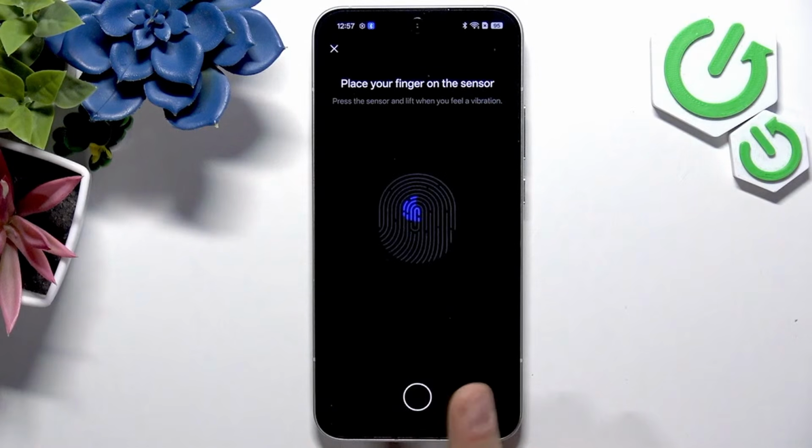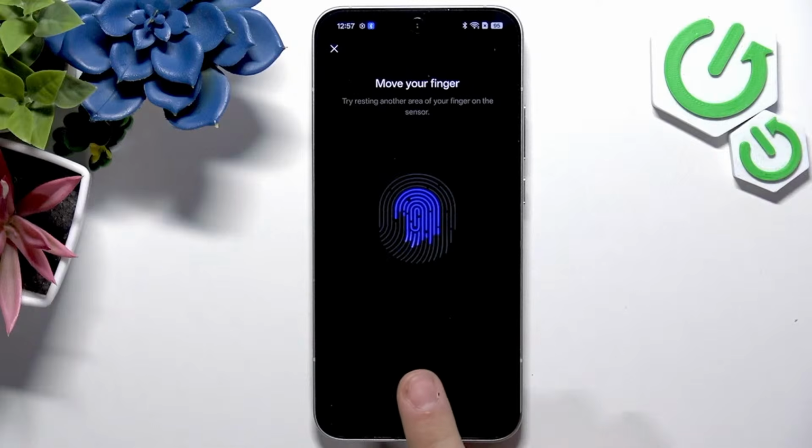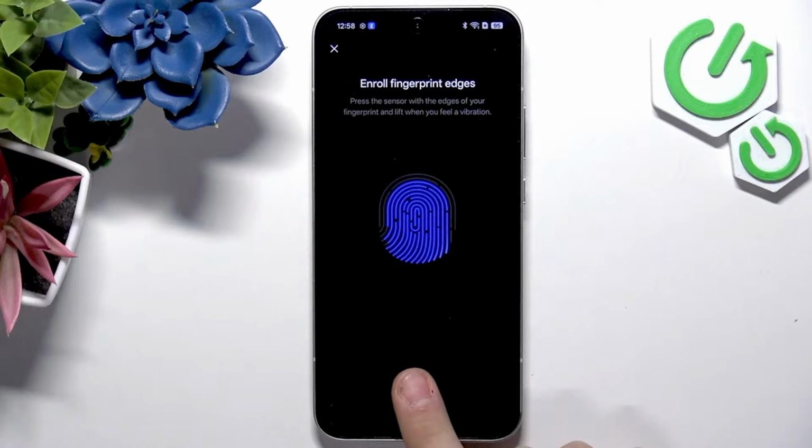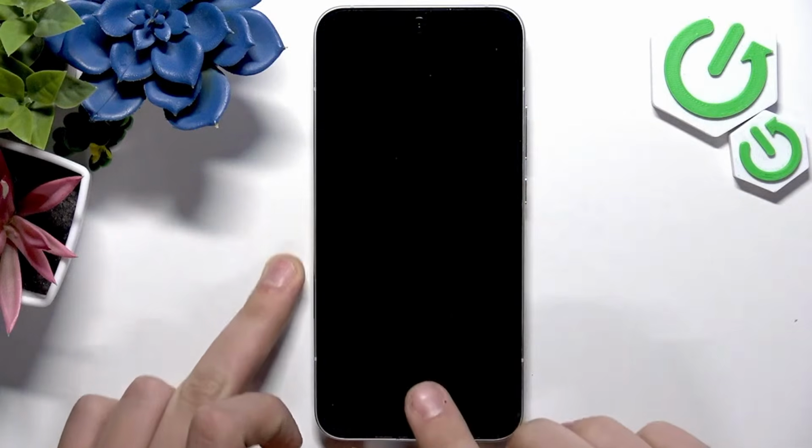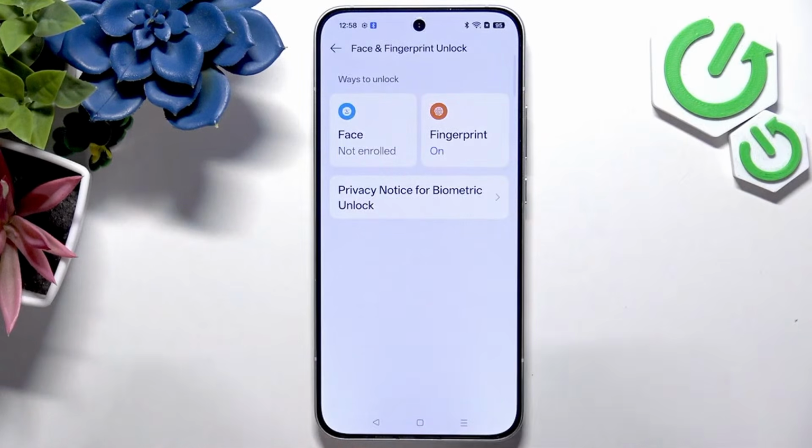Add now, and just place, remove, place, remove, place, lift, place, lift, and do that till you see that you have your fingerprint added. Just do the following step that you have on your screen, and you'll be good to go. Just like this, as you can see, fingerprint edges, and now you're all done. Now you can check if it does work for you. For me, it does. What about you?